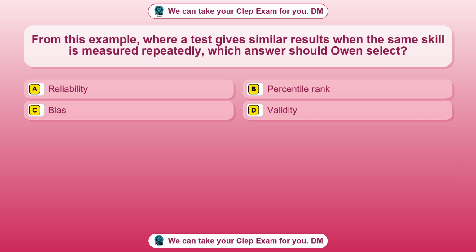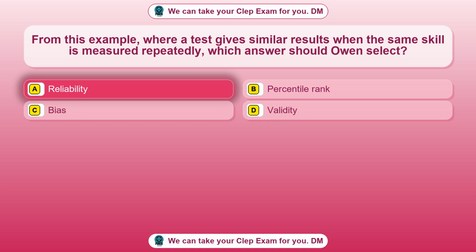Question 56. From this example, where a test gives similar results when the same skill is measured repeatedly, which answer should Owen select? Option A, reliability. Option B, percentile rank. Option C, bias. Option D, validity. The correct answer is option A, reliability.